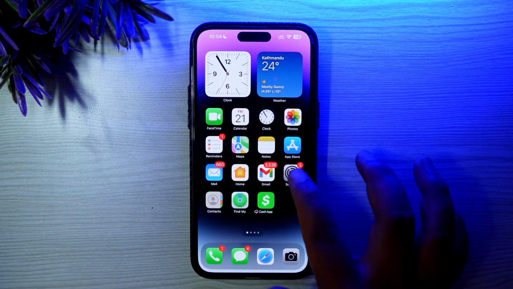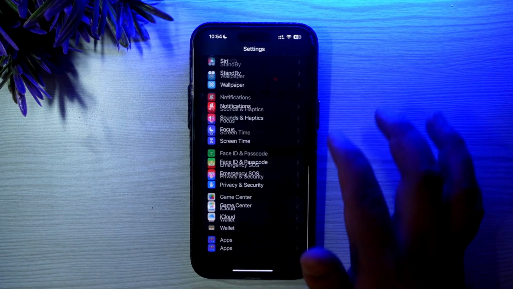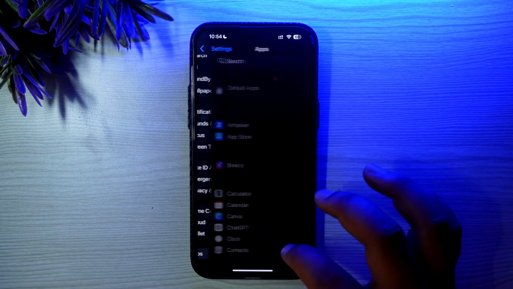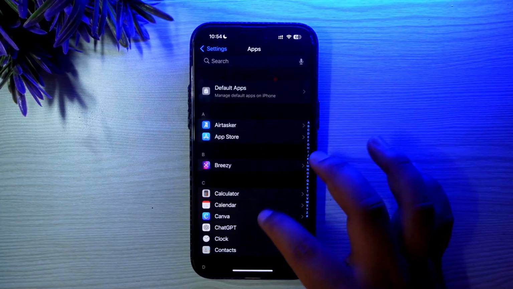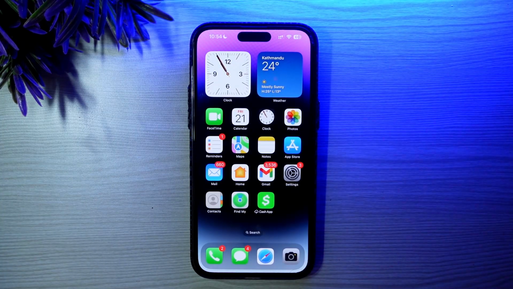However, the other way is you can head over to your settings and then scroll down and head into the apps option, and now here one by one you can head into it and you can go ahead and delete the apps that you have installed. So this is how you can easily delete all the apps on your iPhone.